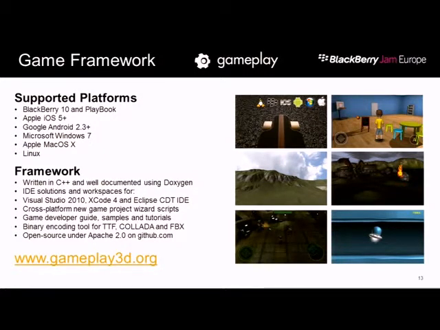So we wrote it on BlackBerry 10 and Playbook, of course, iOS 5 and 6. It works on Android 2.3 and Jelly Bean. It works on Windows 7. I've tried it on Windows 8. It works. It works on Mac OS X, and it works on Linux. We've only really tested on Ubuntu, but there are 4 or 5 other guys running other distributions who were telling me that it all works. So truly cross-platform, not just saying that.